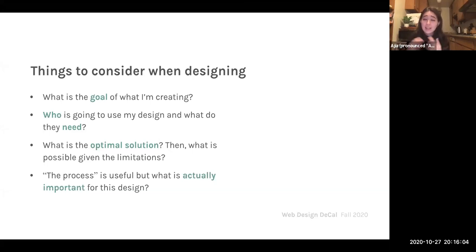And I guess the last and maybe the most important thing is that this process that I covered is useful, but don't blindly follow it. Make sure what you're doing is actually important for your design. Different steps along the way may not be needed.